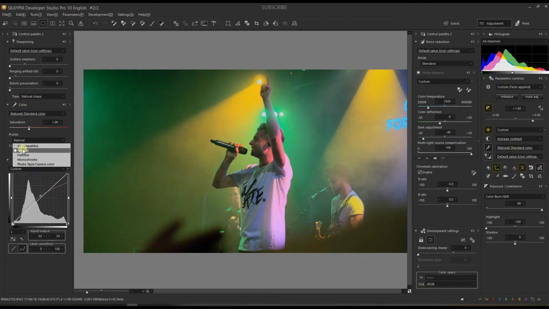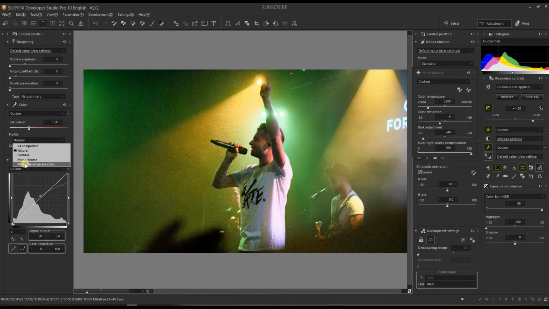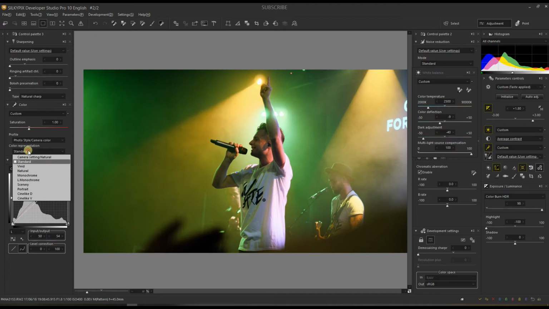Instead of using the SilkyPix native picture profile, I can use the camera photo style or camera color, which is available in any Panasonic cameras. That's good news. So that means that in color representation, now I have all the Panasonic picture profiles: vivid. This is the standard vivid. I'm going to go through one at a time, see what gives me what.